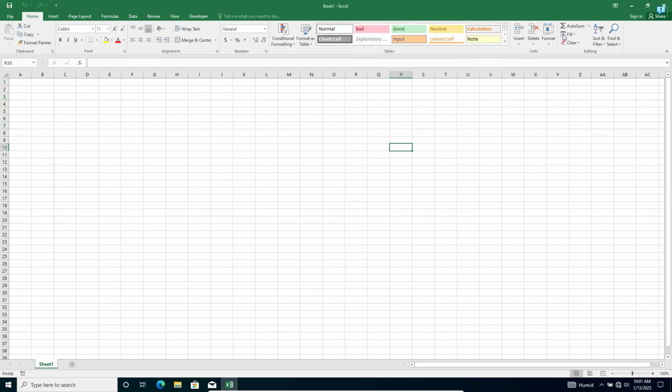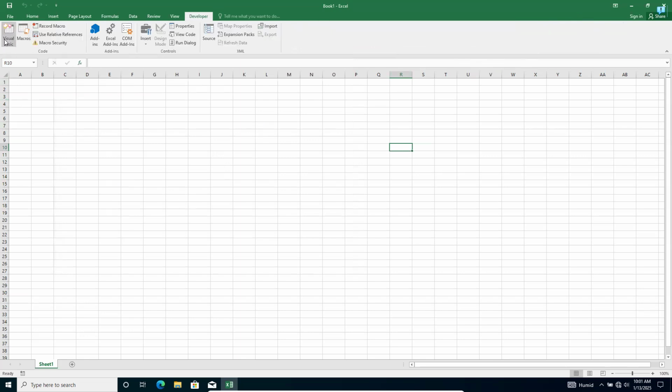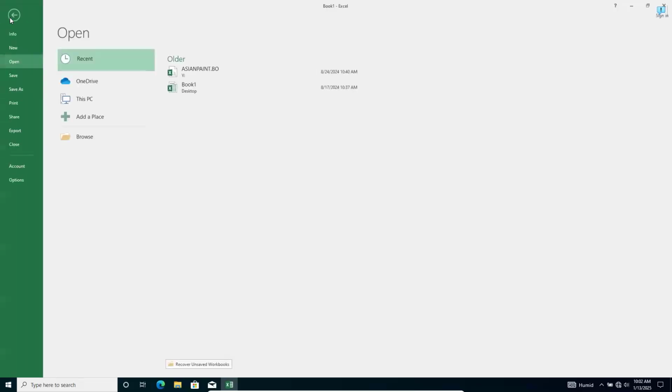In the Developer tab you will find all the options, like you can use Visual Basic for Applications programming. You can run macros from here and you can add add-ins, and whatever you want to do on the programming side, or you can use XML files, import or export XML files. So if you don't want to use it, you can always hide it.